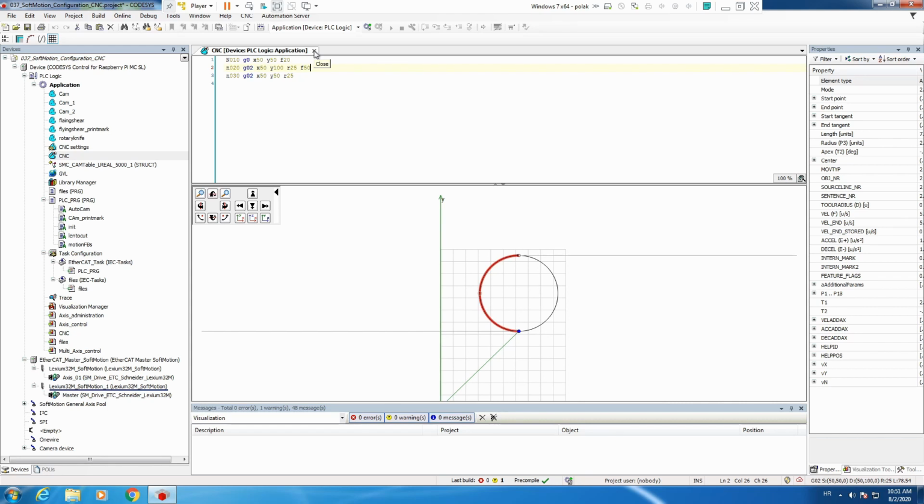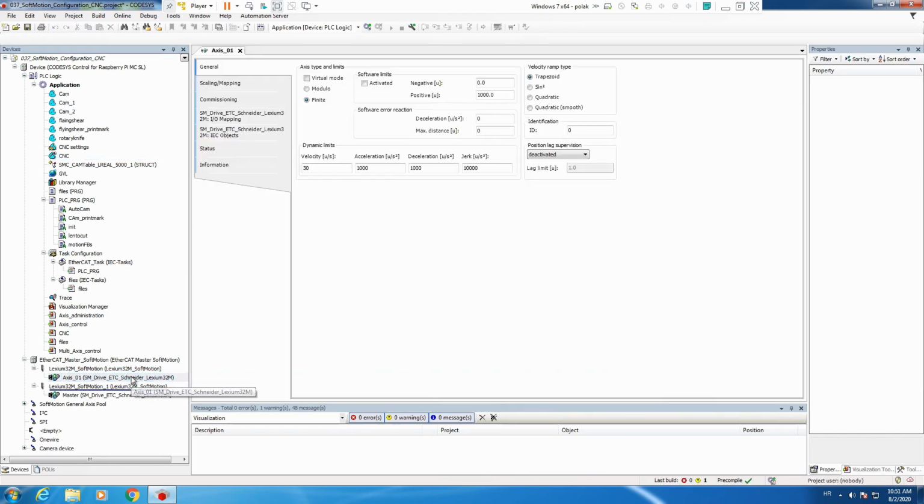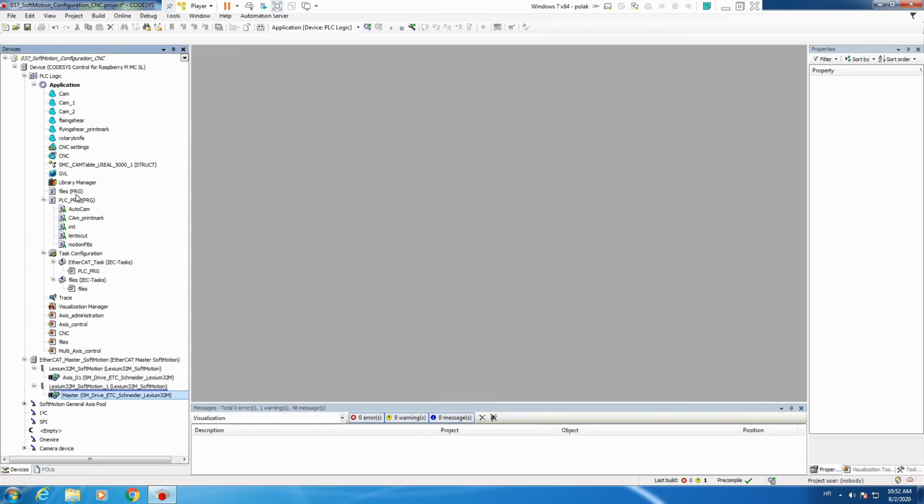Next thing that we did is, when you are doing a CNC, there is no real point of using modulo axis. So we switched master and axis 01. Also, master axis is going to be used as the x-axis and axis 01 we are using as the y-axis of our CNC. Next up are mandatory function blocks.